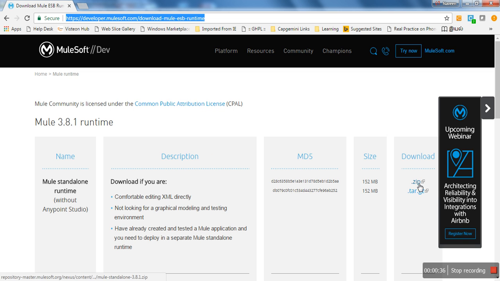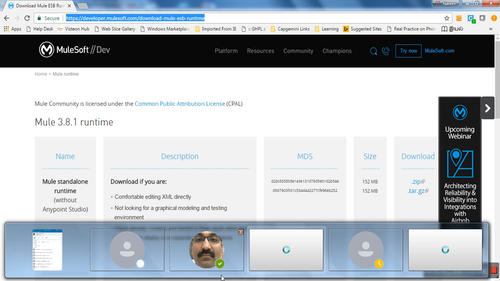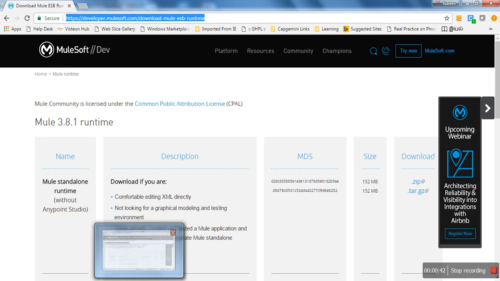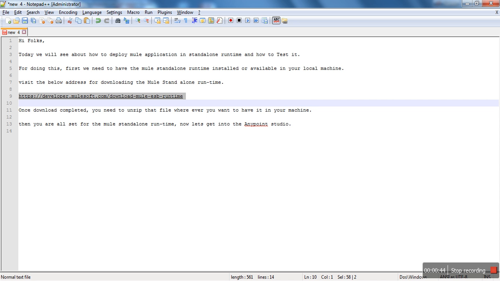For Windows, you can download the zip file. Once the download is completed, you need to unzip that file wherever you want to have it on your machine. Once you have unzipped it, you are all set with the Mule standalone runtime.